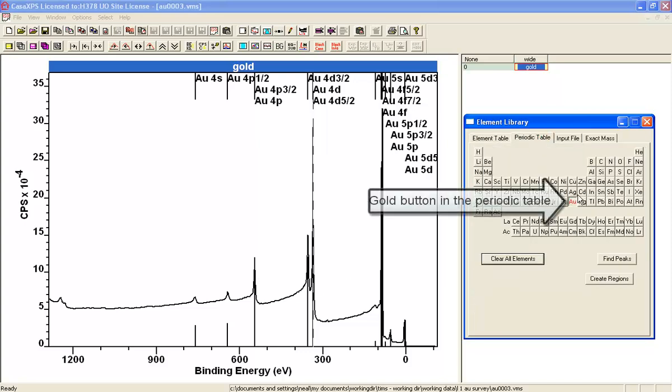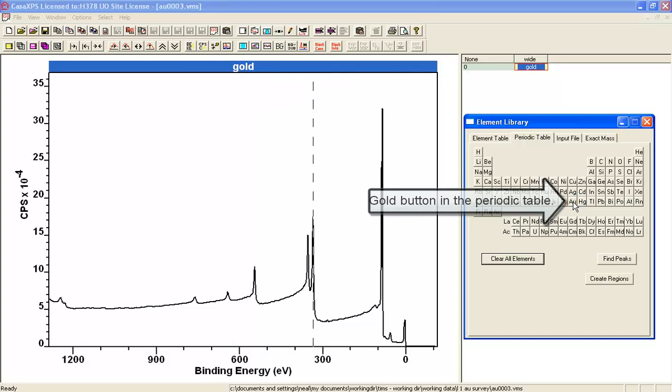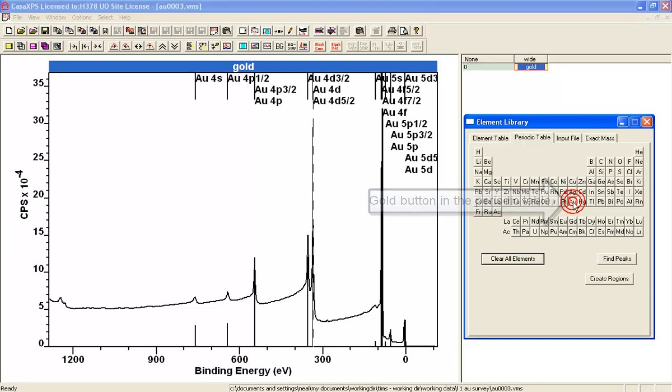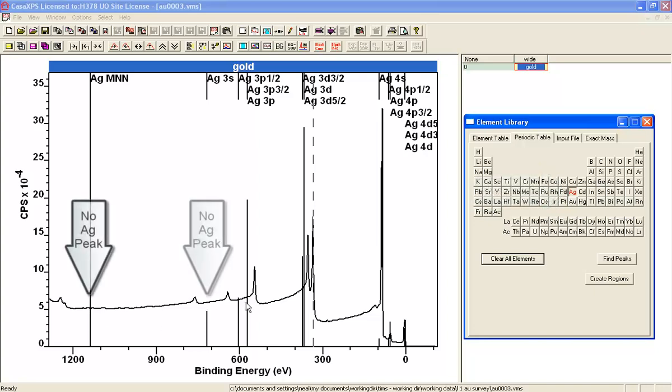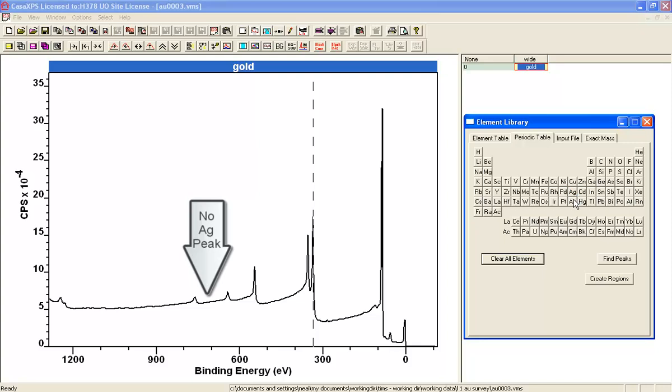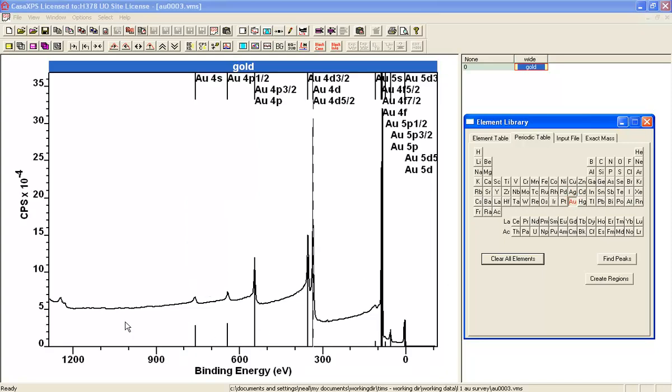If I look at the periodic table, you can see here that the gold button has been depressed. If I untick it, the lines go away. So this gives you an opportunity to test the types of transitions that you see in a spectrum against the element library. So for example, if I wondered whether this was silver, I can put up the silver lines and I can see nothing here, and so I conclude from that there's no silver. However, when I select gold, you can see how they line up.